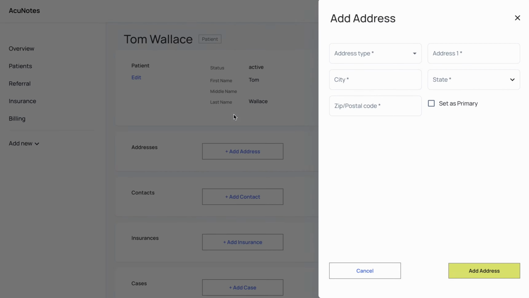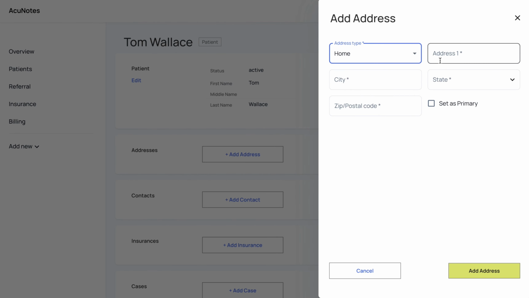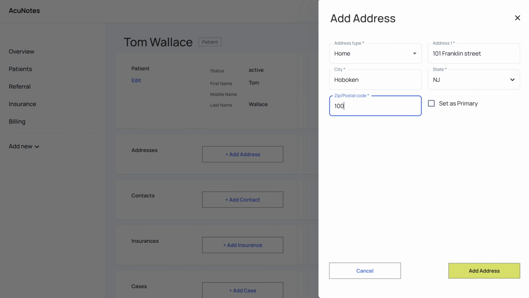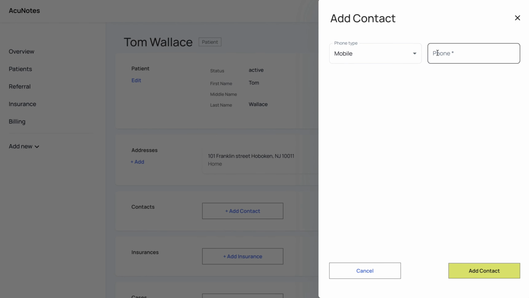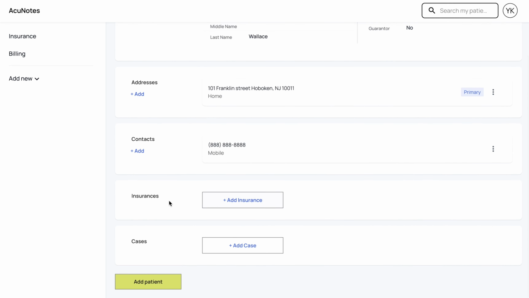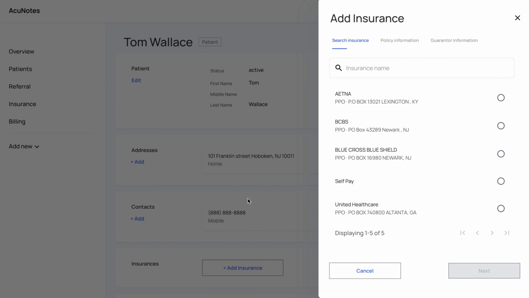From here, enter the patient's address. Contact number. Insurance. Select the list of insurance you added.